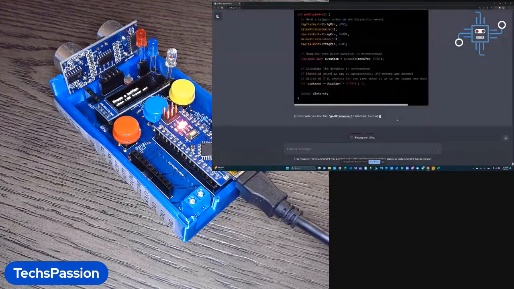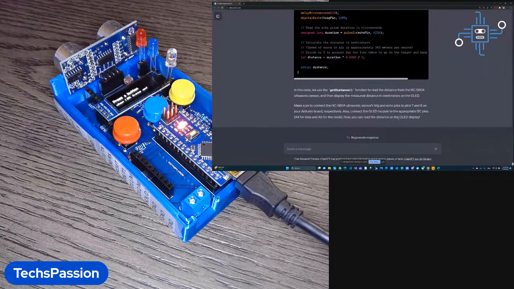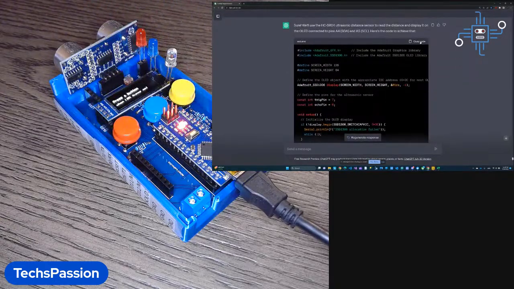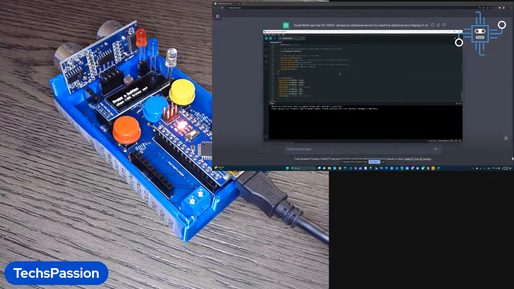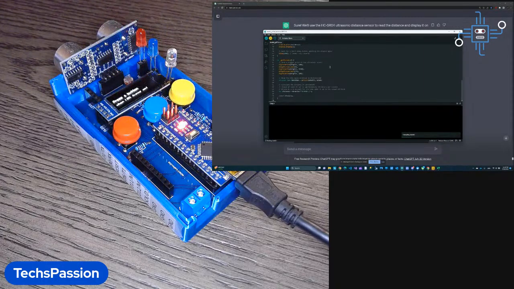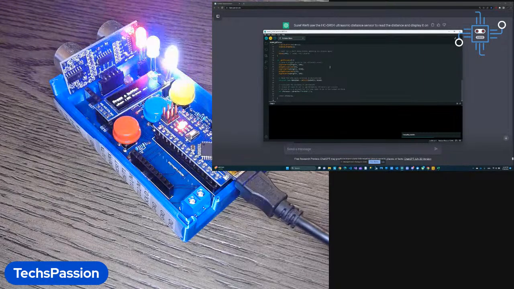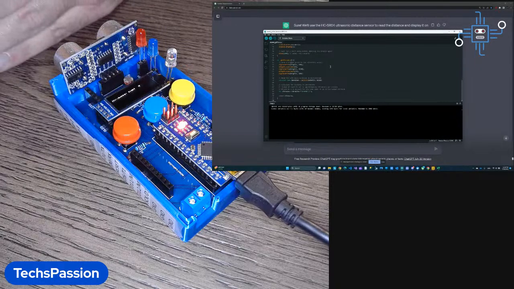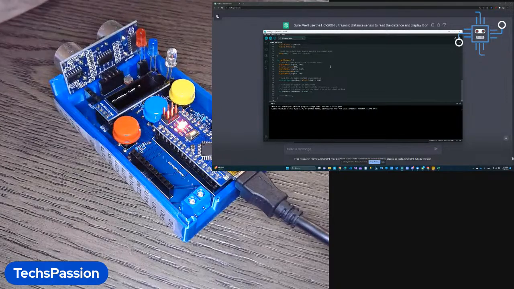While that's generating, okay, now we have a code. Let me copy that and let's take a look here. Okay, so now we're reading the distance and then displaying that on the screen. I see the text is really small. Let me see if it can fix that.